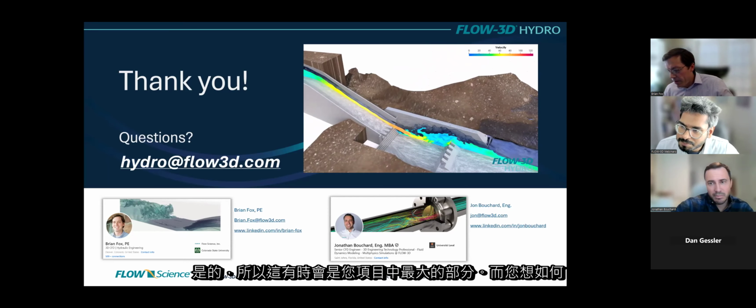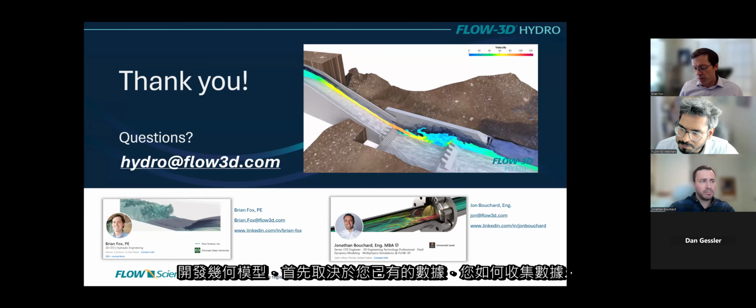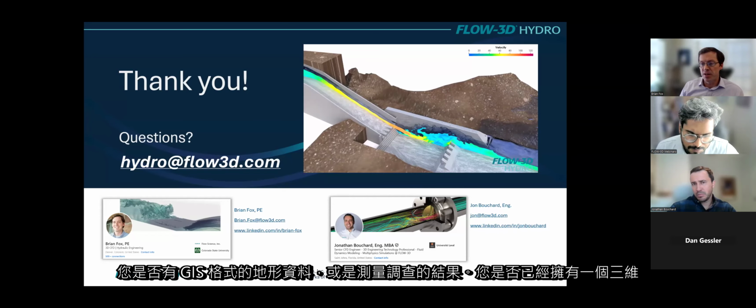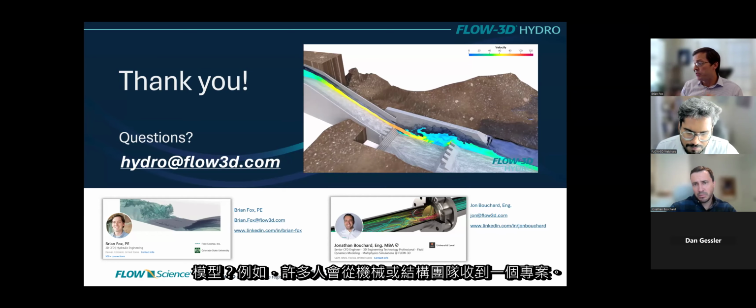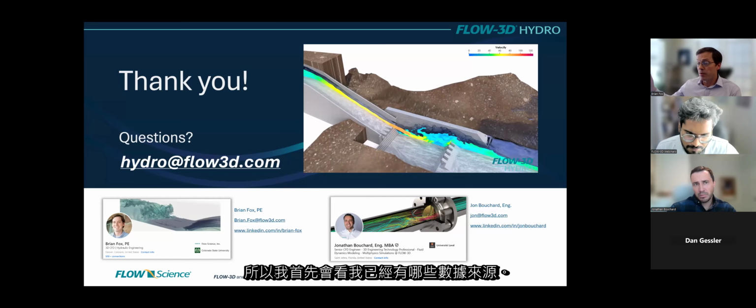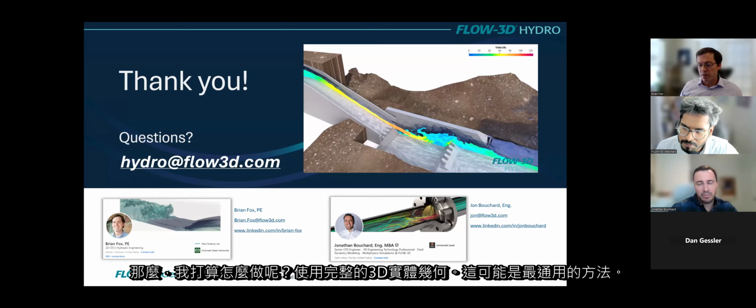Yeah, so obviously this can sometimes be the biggest part of your project, and how you want to develop geometry first comes down to the data that you have, how you're collecting it. Do you have terrain data in GIS, like a result from a LiDAR survey? Do you have a three-dimensional model already built? A lot of times people will have a Revit project that came from the mechanical or the structural team. So I would first look at what data sources I already have and what I am trying to do.